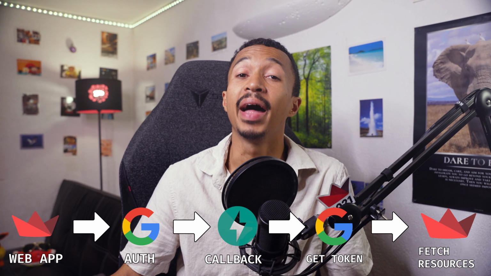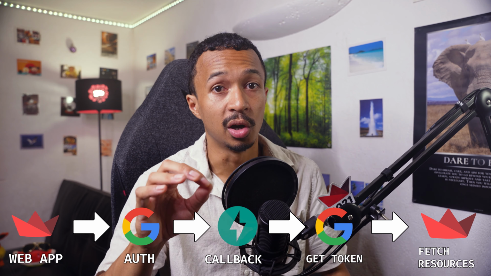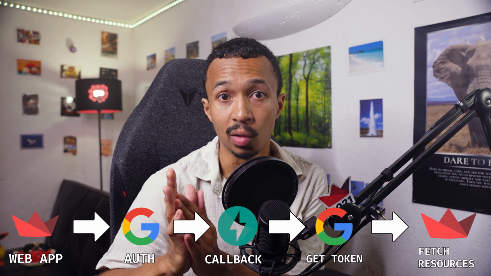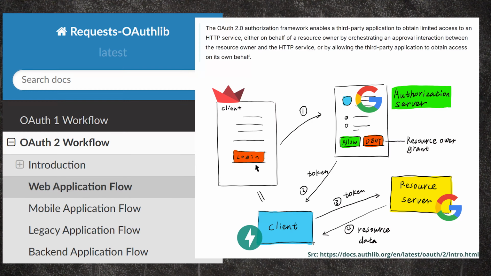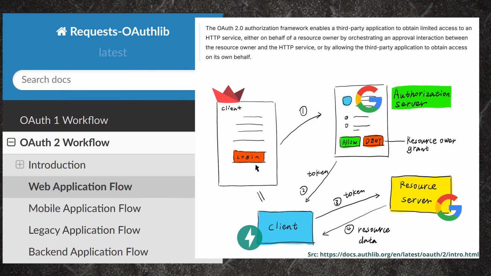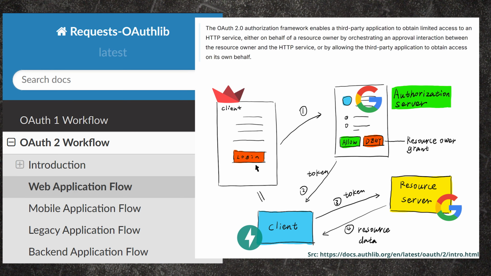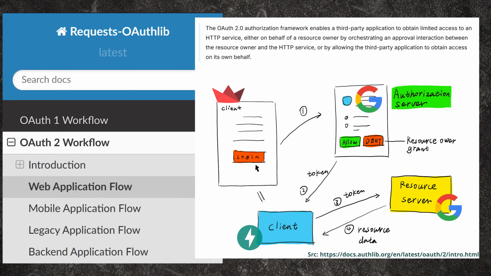Yep, that's the full OAuth 2 workflow breakdown behind get user credentials. This is the most common authentication flow on the web. It's called the web application flow or authorization code grant type flow. It's the default flow in any Python OAuth web library. But I still have a few questions.